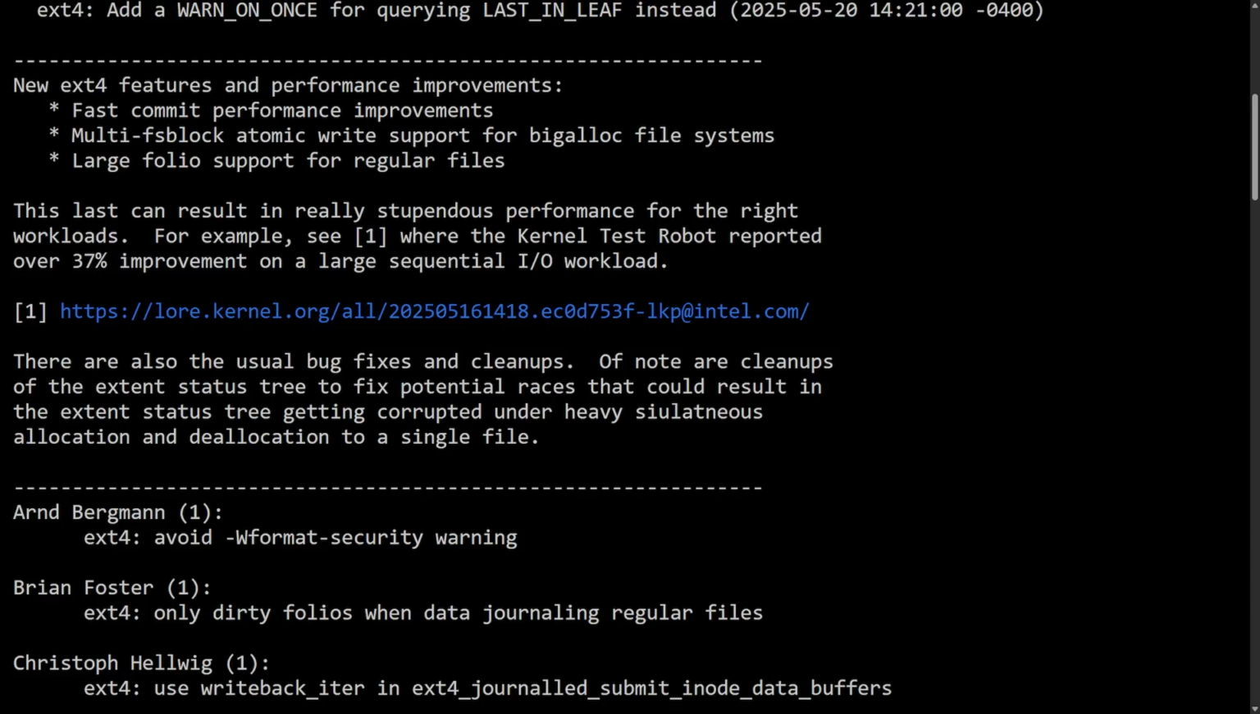Large folio support for regular files has been something a lot of different file systems have been focused on, including Btrfs, one I covered recently, and how they got a performance boost based on working on large folio support as well. We have others like bcachefs and XFS all making big strides in large folio support.